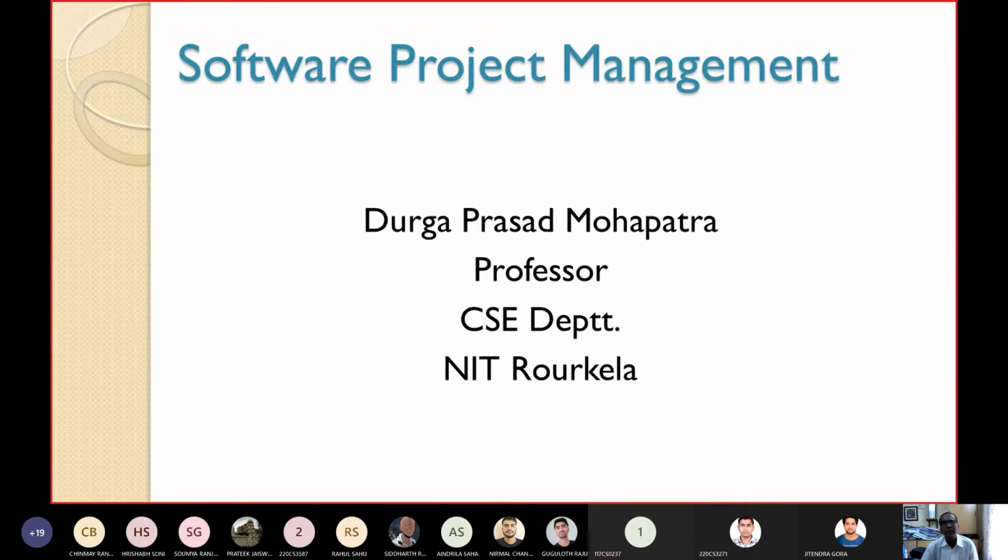Okay, now let's start. Yesterday we discussed project planning, where we saw that one of the major components is estimation. The parameters that need to be estimated are what effort will be required, what cost will be required, what the size of the software will be, and what time will be required. So these parameters need to be estimated. Today we'll discuss project estimation in detail.